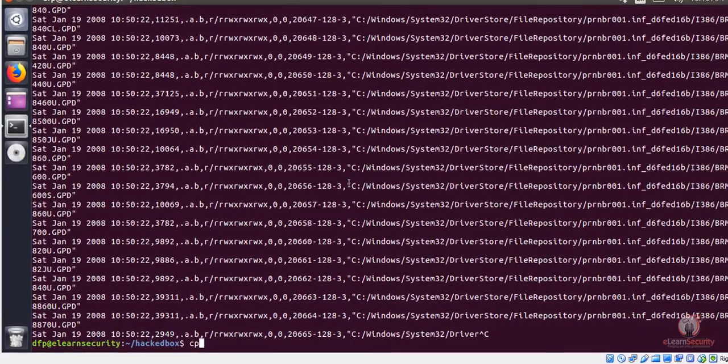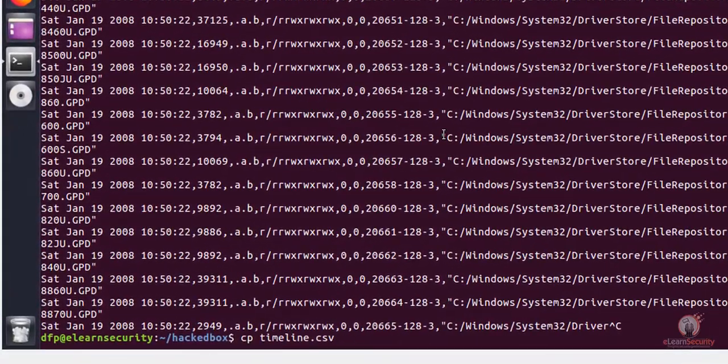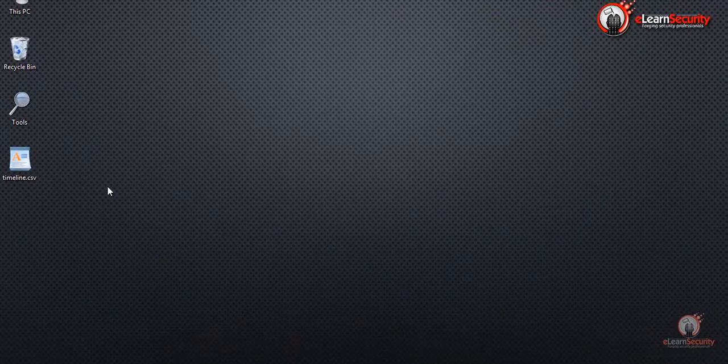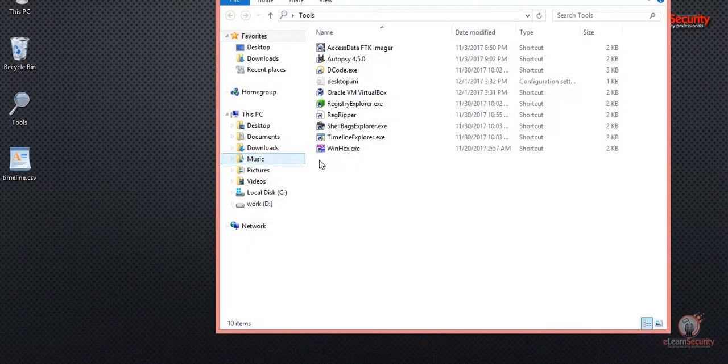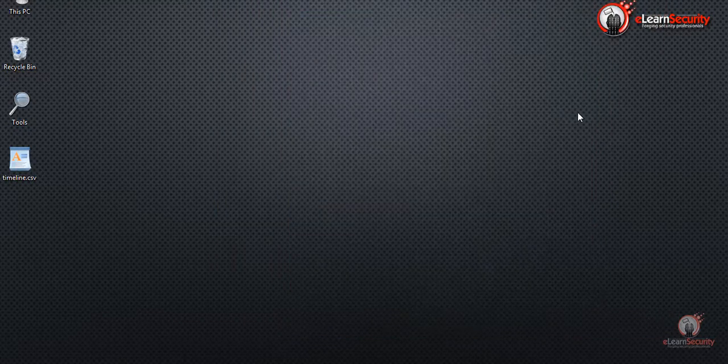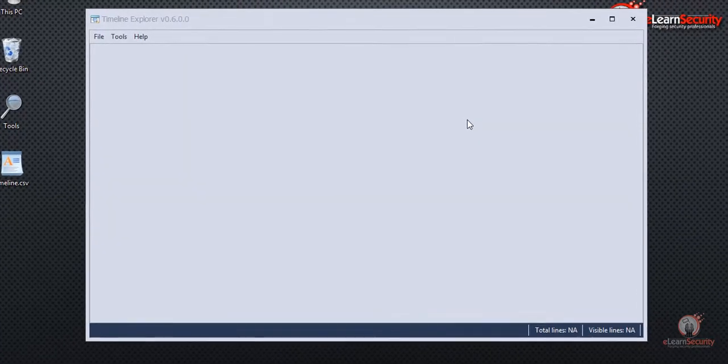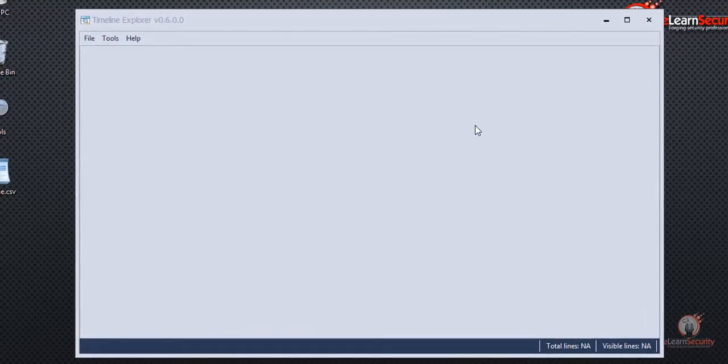Now let's copy this timeline we created, and I want to add it to my Windows desktop so that we can use Timeline Explorer. Timeline Explorer is a very useful, easy-to-use tool. It has a lot of features. I'll show you a couple of them.